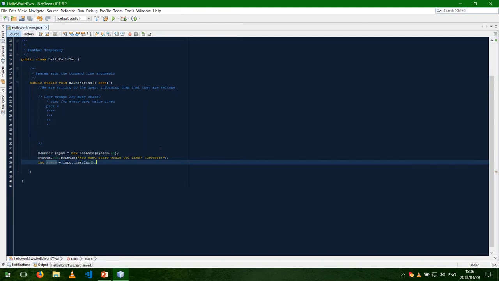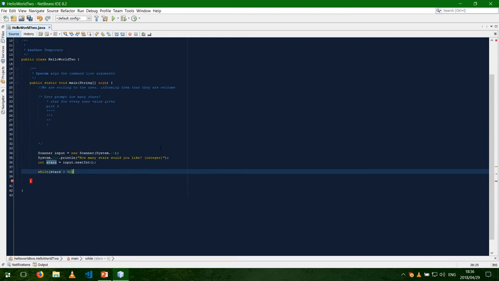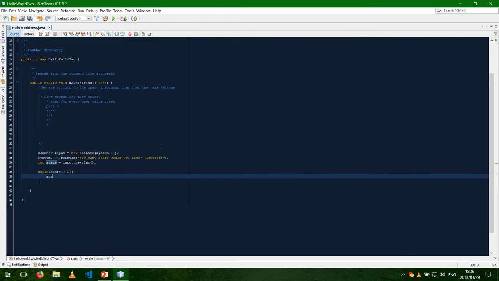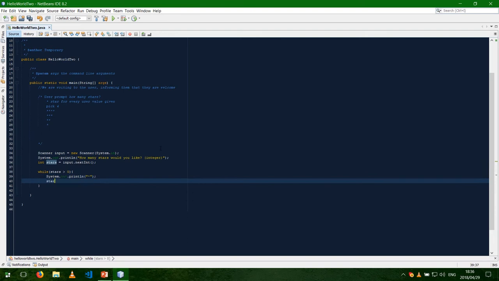Close that. So we can ask a while, and check it's true. While stars is greater than 0, we're going to print stars. So we're going to print out stars. And then we're going to make stars minus 1. Stars is equal to stars minus 1.